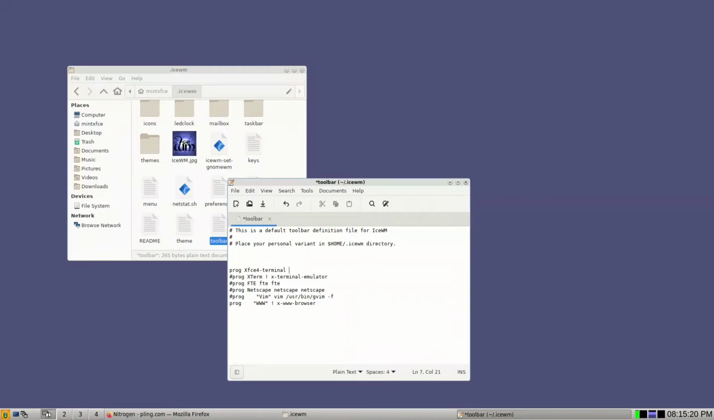That's the name. After the name, you need to put the icon, the name of the icon. The name of the icon in a terminal is terminal. And how to run it. To run XFCE4 terminal, I need to write xfce4-terminal.